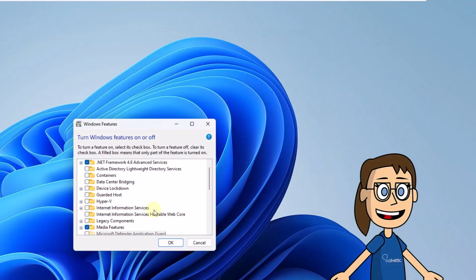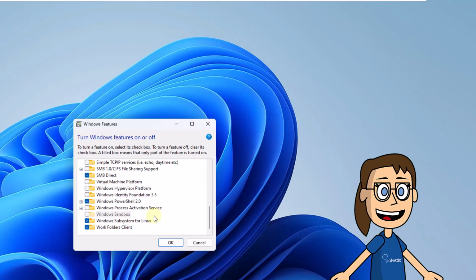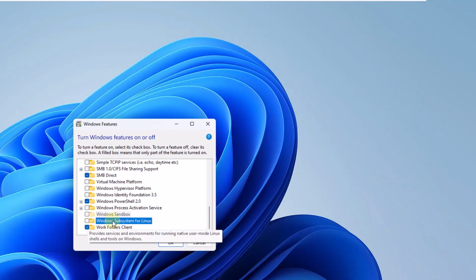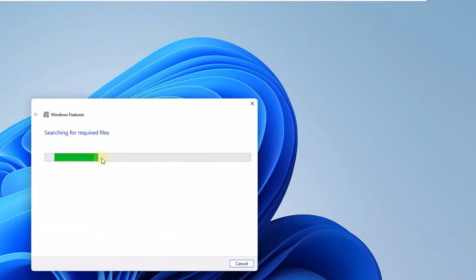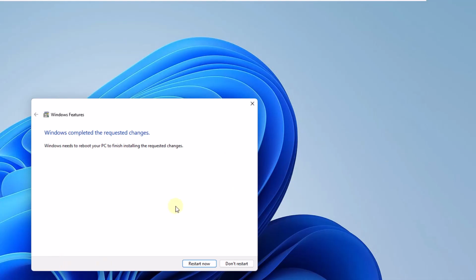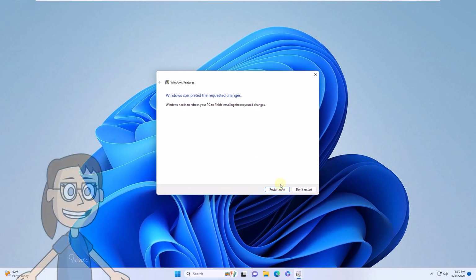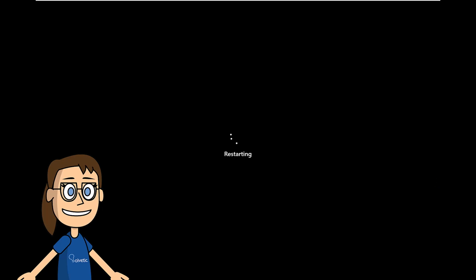You are going to locate the Windows Subsystem for Linux line. Once you find it, uncheck its box. Now you are going to click OK and wait for this process to complete. You are going to click on the Restart Now button so that all the changes are applied and Windows 11 starts faster.